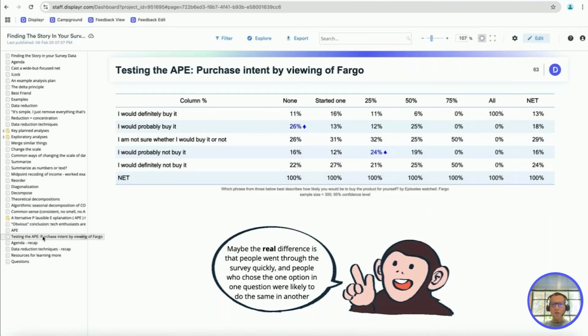Now, there's a way we can test this ape. You see, if it's true that there are some people who just like to choose the first option in this survey, some in the middle and some the last, and not really reading the content, we should expect to see that with all of our questions.